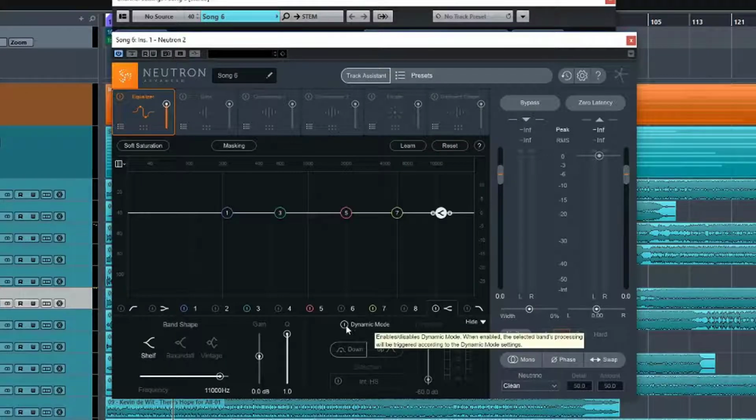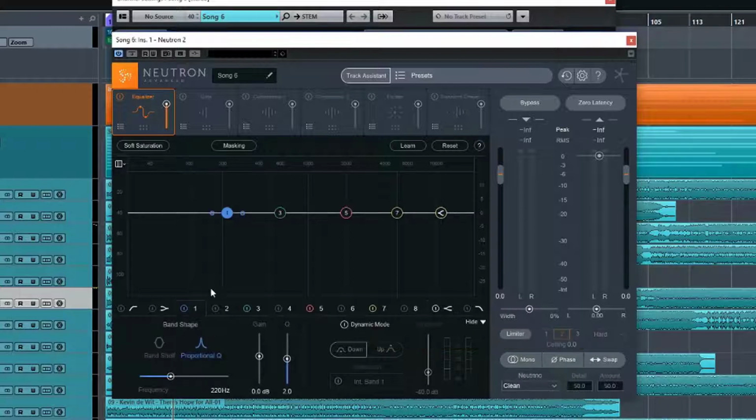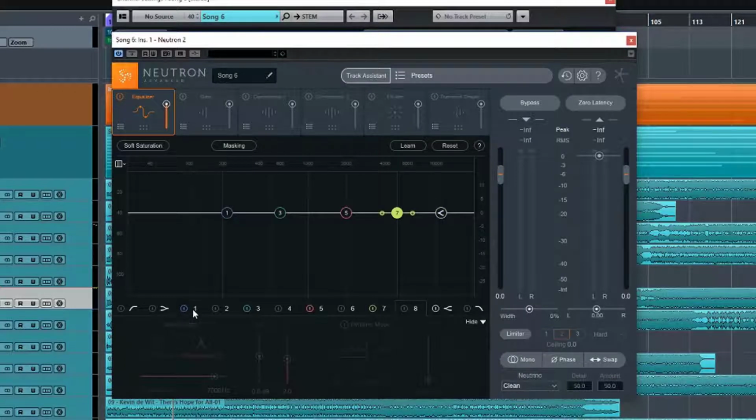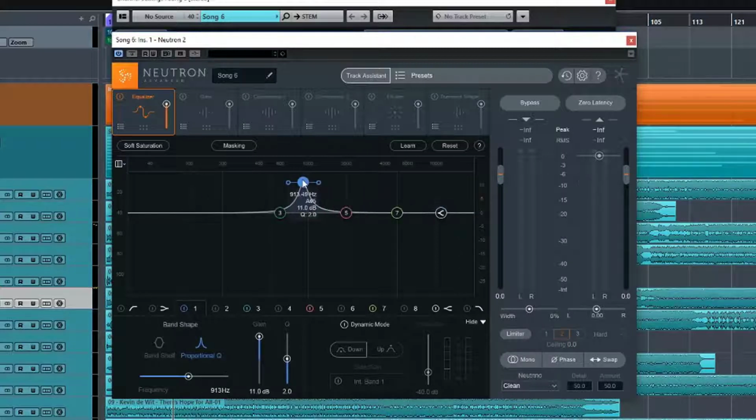Now with these shelves, we now open up this dynamic section, which I'm going to talk a little bit more about in a minute. So I'm going to ignore that for the moment, but we'll come back to that. So then we have our 8 bands. They are all identical. They all have exactly the same abilities, and none of them are locked in.